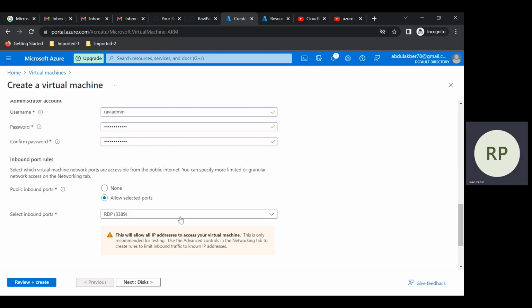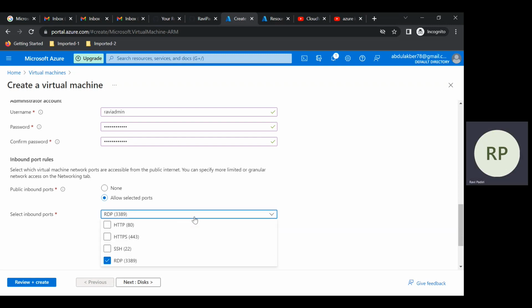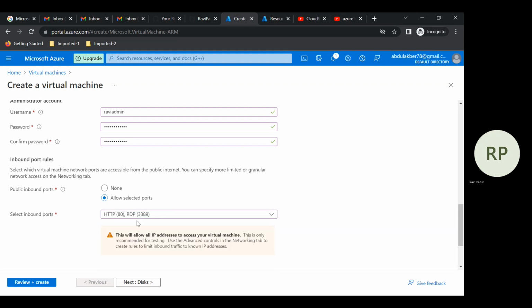Here we need to select the ports. RDP port 3389. Once we open this port, then only we will be able to log in to the server from the internet, from any other laptop. And we will also install IIS. So for that we need port 80.